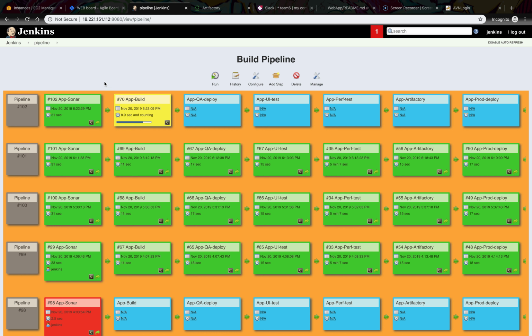All the required build is on Maven, and JDK is installed using the configure tools. And after that, we have added it to the job.